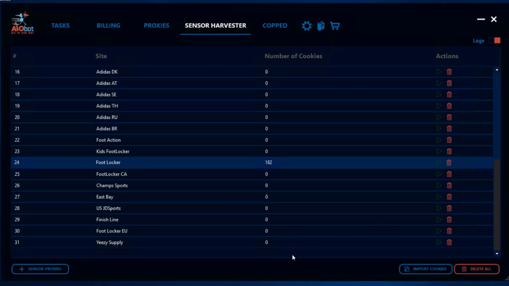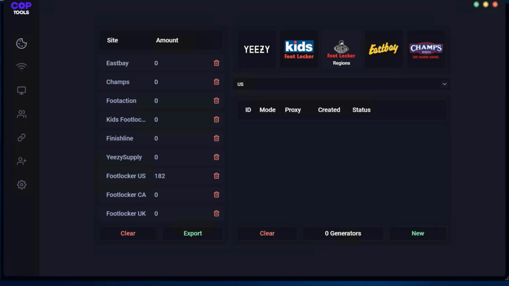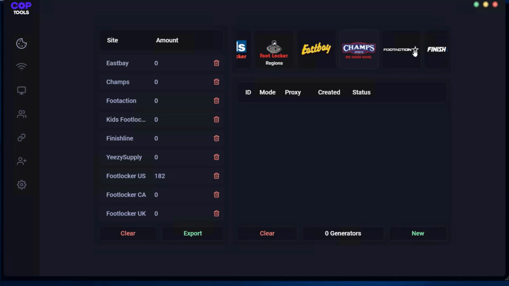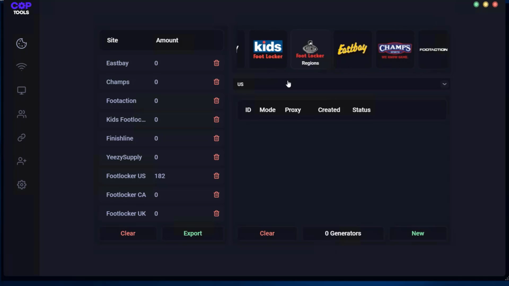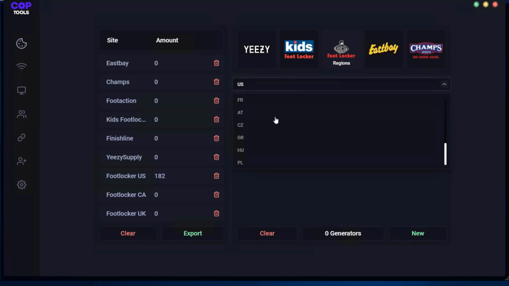The first one being that if you go onto CopTools and want to pick between the different available sites that CopTools has, you could drag your mouse like that, and that way you will be able to see the different sites that you have available. You can also go on your keyboard and move left and right to see the different sites that are available. For Foot Locker, you also have the different regions that you could explore.